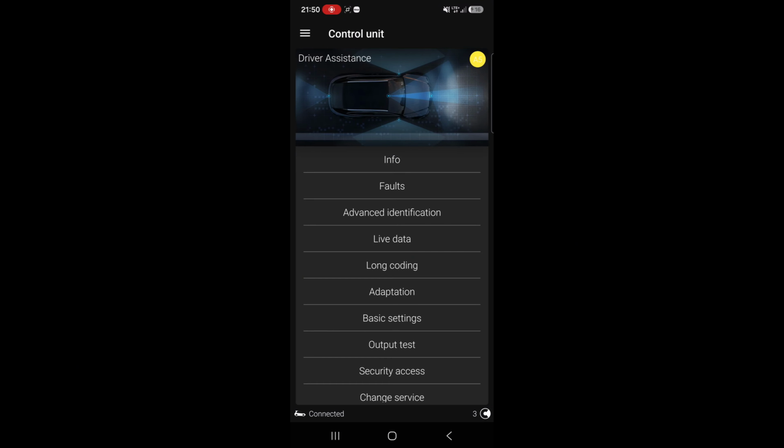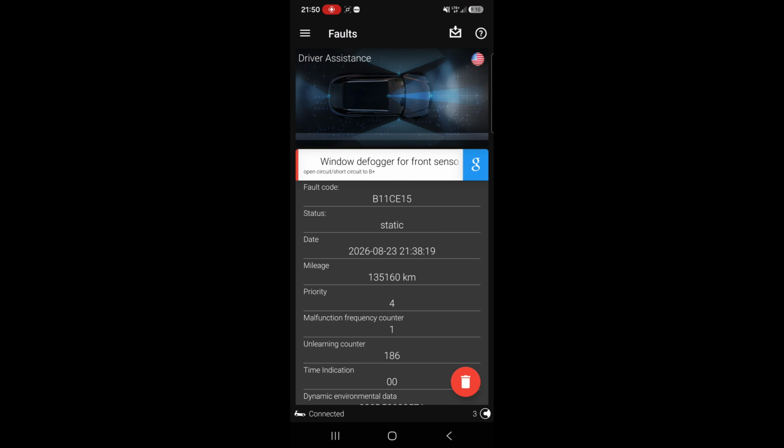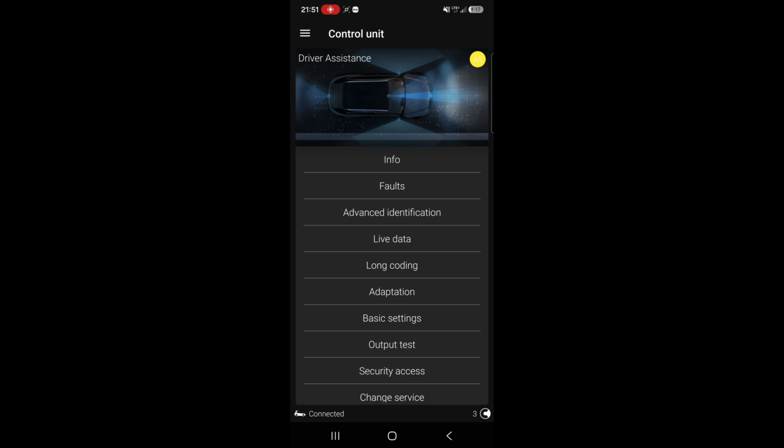I will go to that module, go to faults, and here you can see the window defogger for front sensor system fault, and again the fault code B11CE15. So in order to code this heater out to allow the Audi control module by the name A5 to work properly, you will have to go back.